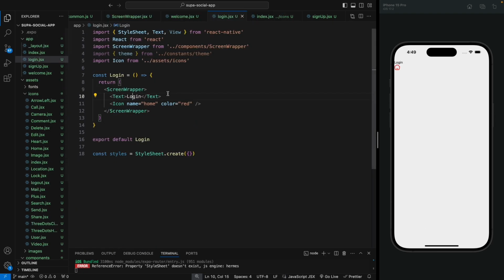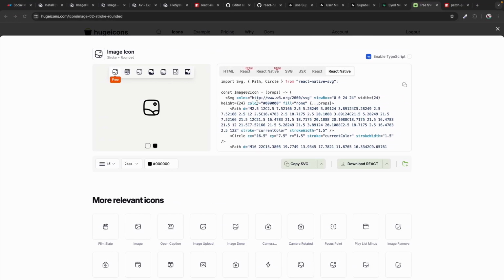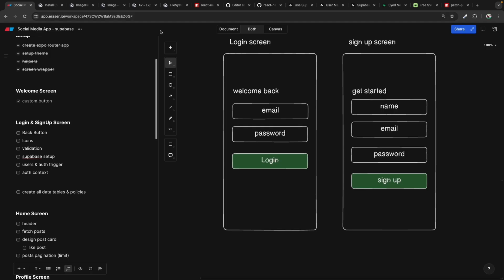So let's go into login, and let's change the name to mail. And now this is showing the mail icon, and if I change this to delete, this will show the delete icon, and arrow left icon. So now we can use all of these icons just using the icon component. And let's go into our steps. We have completed the icons part. Now we're gonna work on the back button.